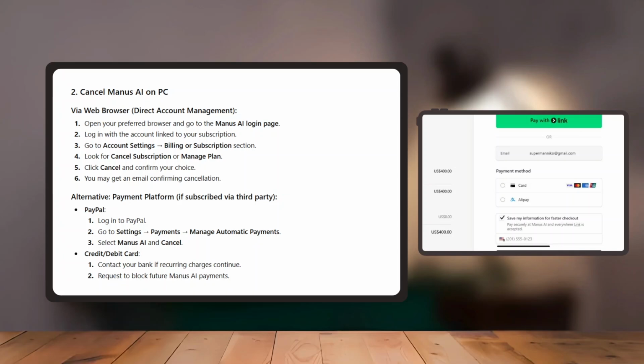If you subscribe through a third-party platform, you can cancel from there. For example, if you used PayPal, log into your account, then go to Settings, open Payments, and select Manage Automatic Payments. Here, find Manus AI and cancel it. If you paid using a credit or debit card and the charges continue, contact your bank. Then request them to block future Manus AI payments.